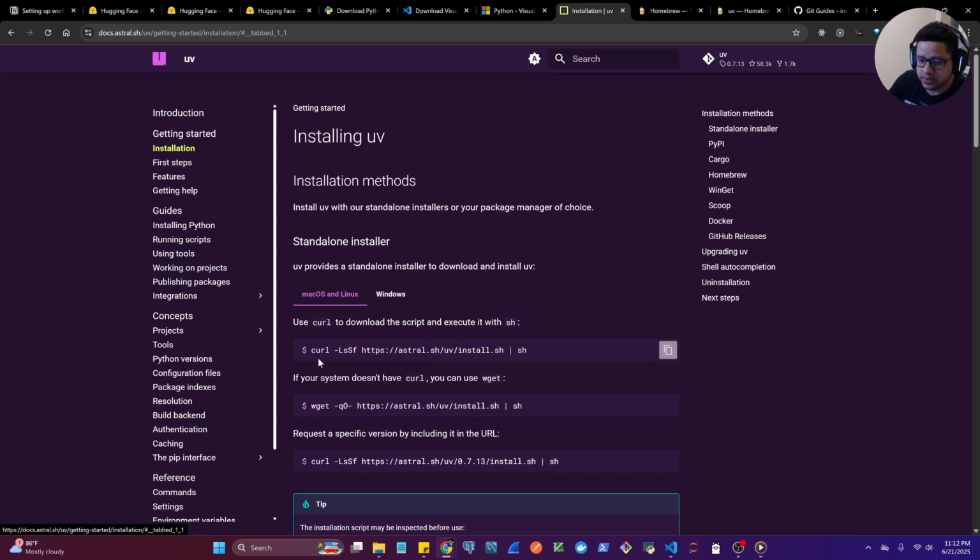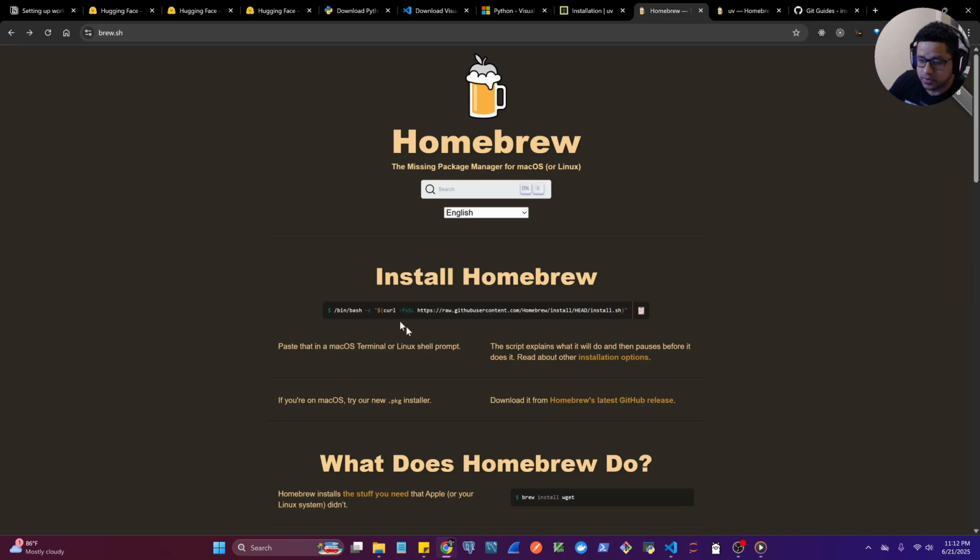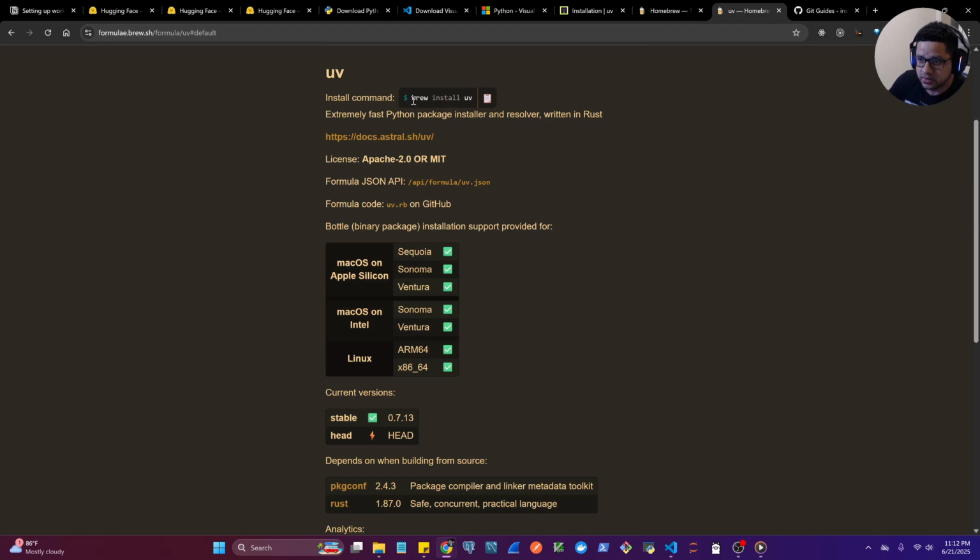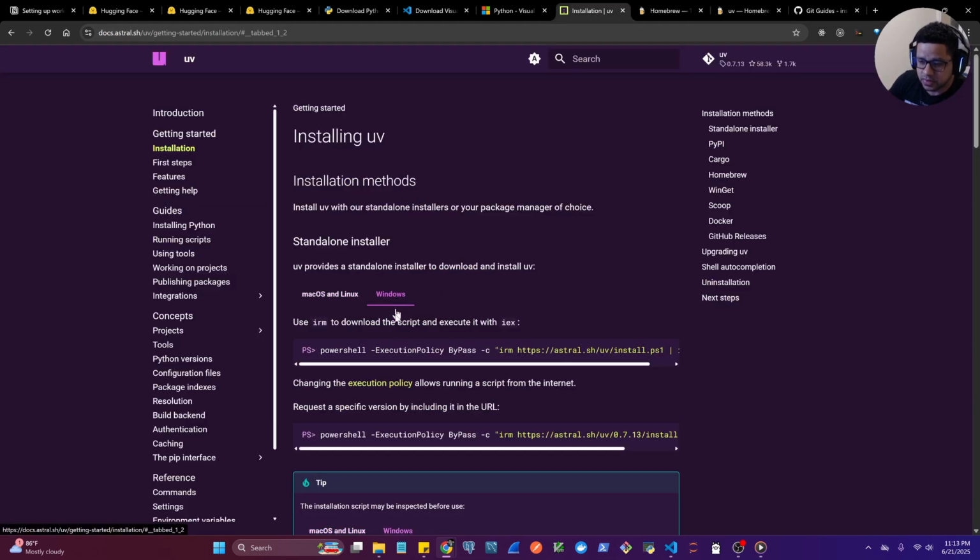Now for Mac, sometimes this doesn't work properly for some people. So I also included these links to Homebrew. If you don't have Homebrew on your Mac computer, you can copy this link here, install it, and follow the instructions to complete the installation there. And then you can use this command in order to install UV on Mac. But for Windows, it works pretty well with just one single command here.